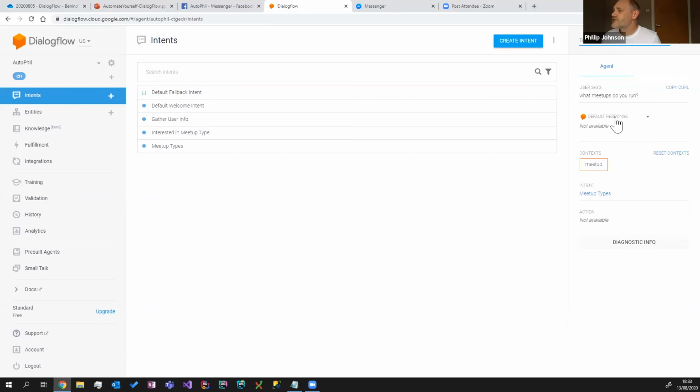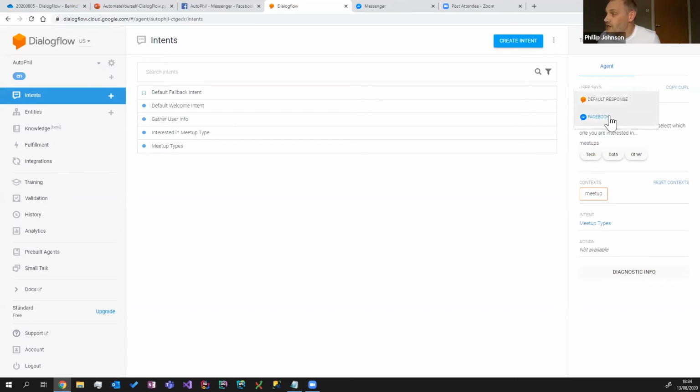And you can see there it's got default response and it's got not available. But if I click on Facebook, it tells me, and this is what I was saying, you can actually have multiple integrations wired up to the same agent, and you can see all of the agents that you've got, all of the integrations that you've got here. So you can see what all of the different responses would be for the same thing.